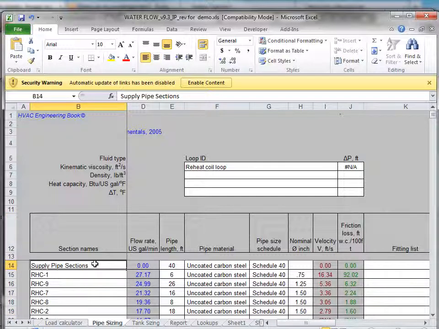Change the initial diameter if the requirements are not met. For example, the initial diameter for the section supplying water to coil RHC1 is 3/4 inch. At this size, the velocity and friction are higher than required. Increase the size until the velocity and friction values fall within the required ranges.